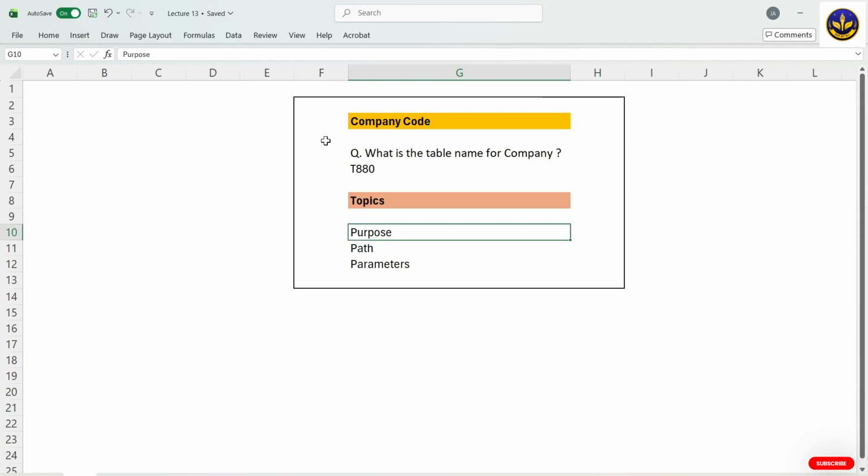These are the topics we are going to explore today: what the company code is all about and its purpose, the path to reach that screen and define it, and the other important parameters available in that screen and the use of each parameter. We are going to see all of this in this session. Okay, let us start with our main content.